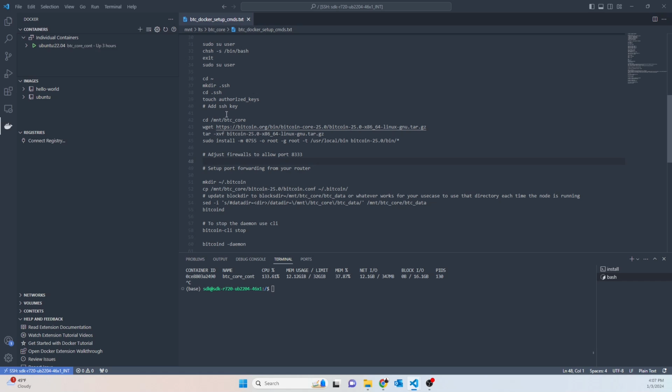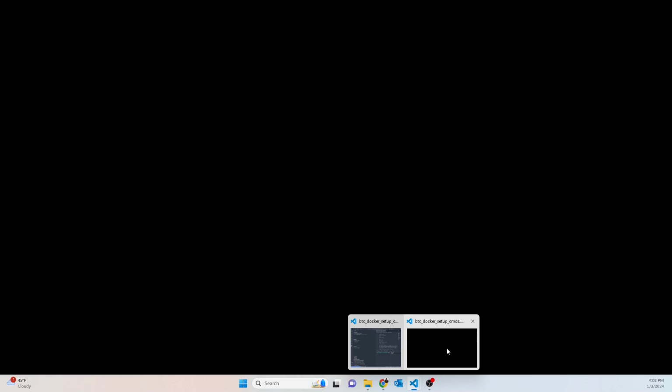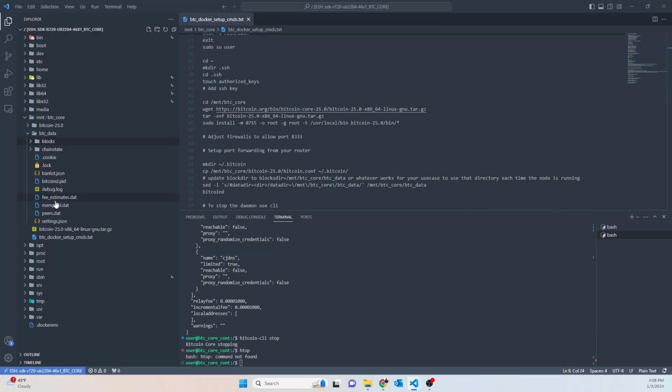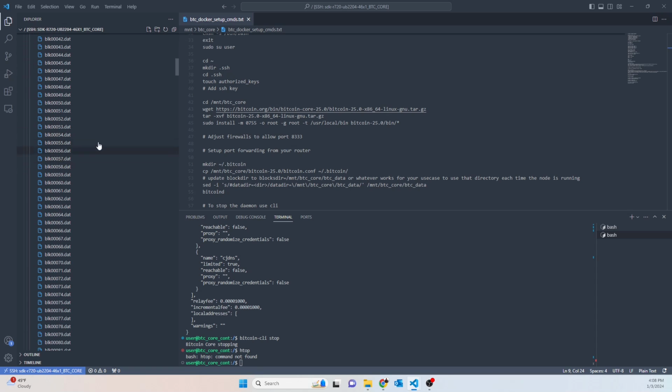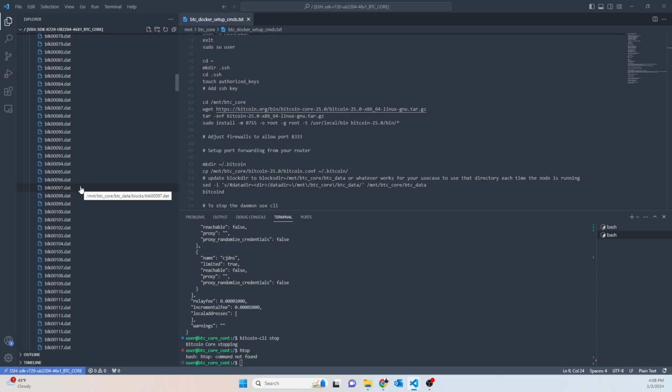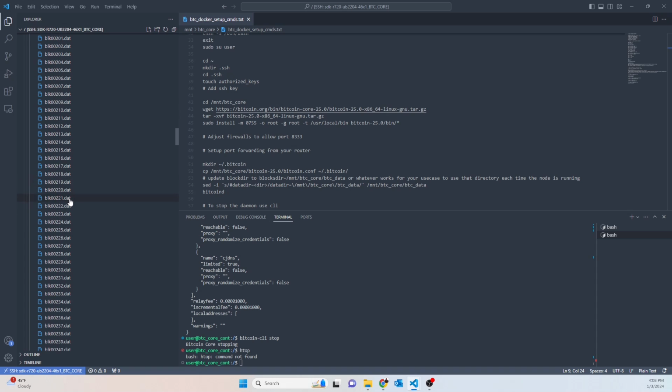Let me just clear this out. And if we go look at the other one, we're actually now inside of the container. So this is what everything looks like inside. And if we look at the blocks, we can see that it is just, in a distributed way, downloading all of the blocks from all the peers, shoving them in DAT files, and then they're all accumulating in this directory.